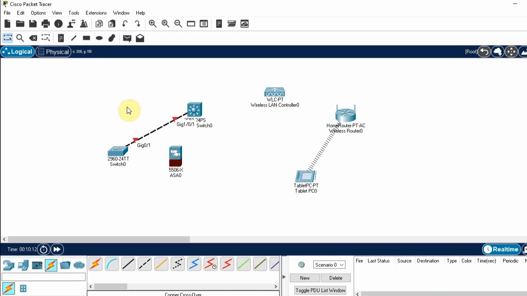We'll have labs where we do the basic configuration, how to assign IP addresses to routers, and all of that.